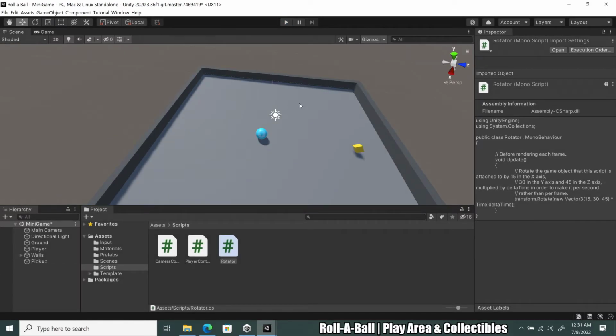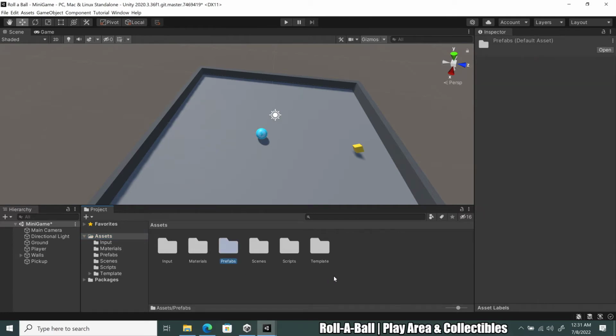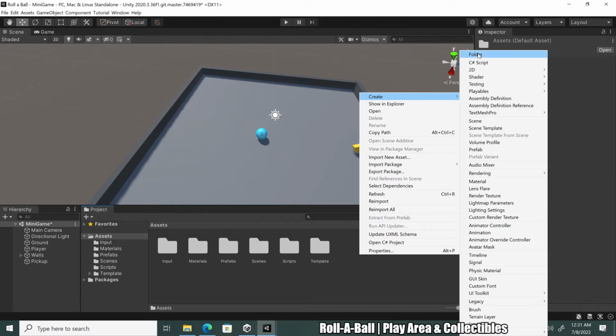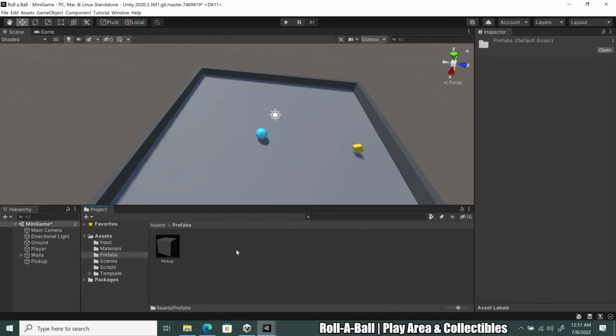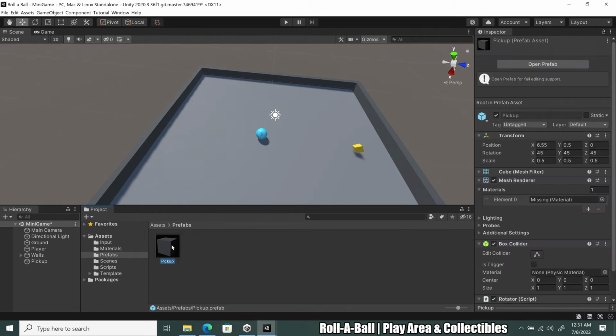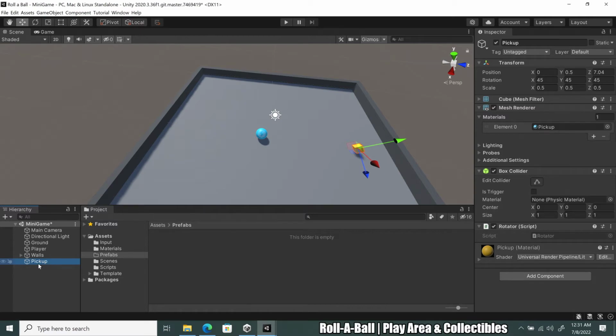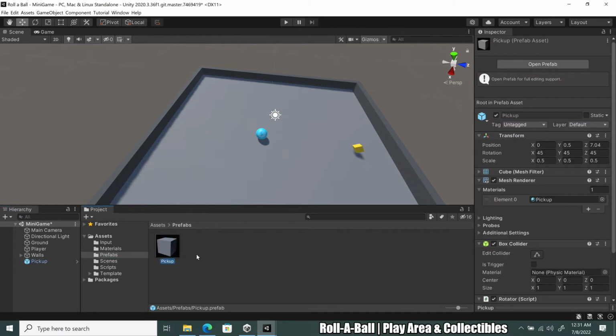Okay, so next thing we're going to want to do is create a prefab. I already created a folder called prefabs. You are going to want to do the same. Right click, create folder. That will create your prefab folder right here. And then inside that folder, that pickup that we made, you're going to want to left click it, drag it into this folder, and now you have a prefab.